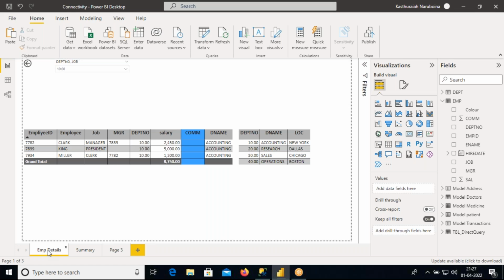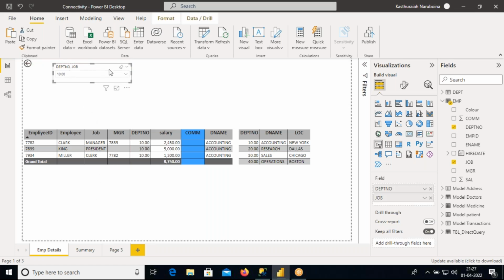Next, I want to apply whatever I select in the first page, the same selection, to the entire report. Is it feasible or not? That is the interview question, and it is used in real time also.